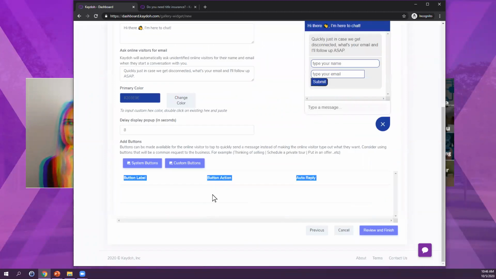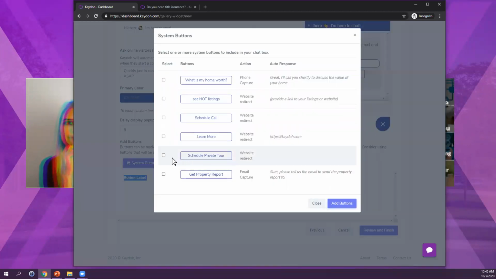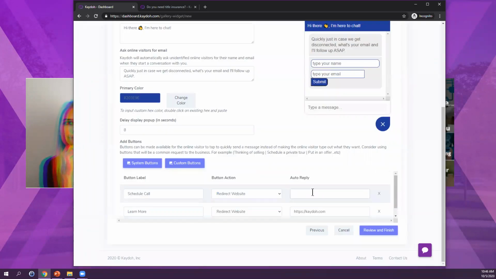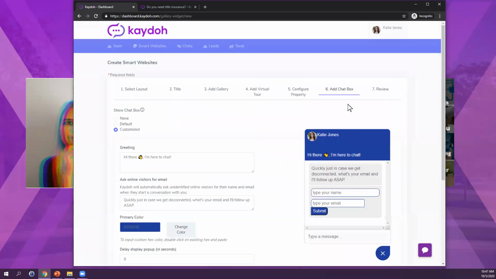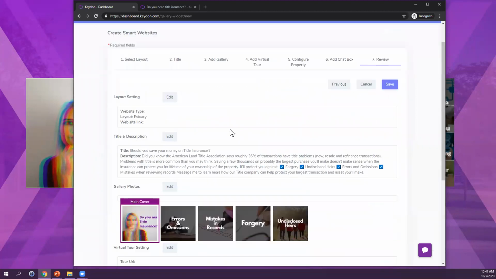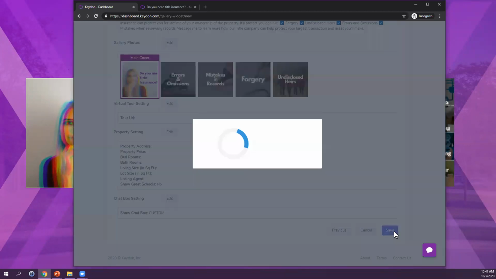Maybe I want to erase all these buttons here. I'm going to use maybe learn more, and maybe I want to schedule a call, right? And again, if I had my Calendly linked in here, it would automatically be brought in, right? So it's going to be calendly.com Kaydoh. So let's say I'm done. I click on finish, go over here, everything looks good, hit save, and that's it.